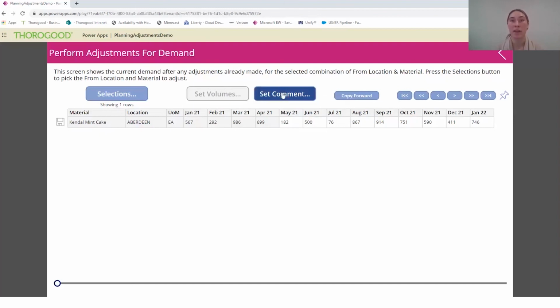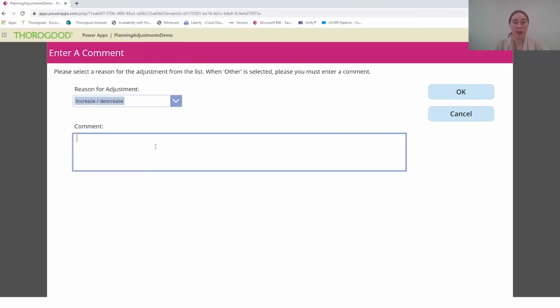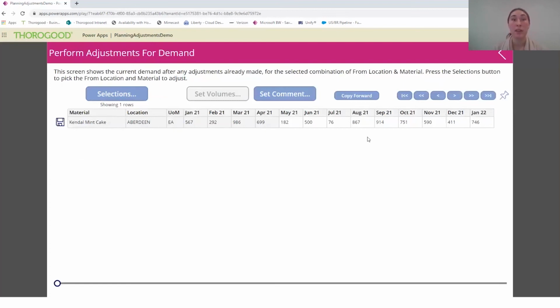So I'll click Set Comment here, select the reason for adjustment, decrease, and I'll just write a comment here, and then I can click OK. So upon clicking OK, you can now see that the save functionality has been enabled here, which I can now click to save my adjustment.